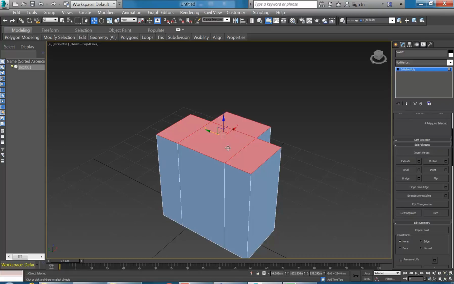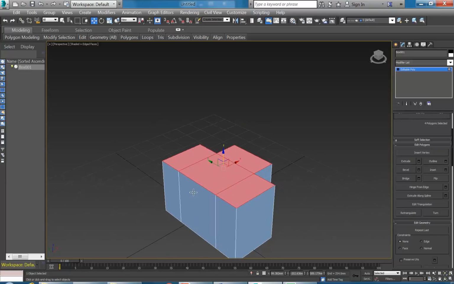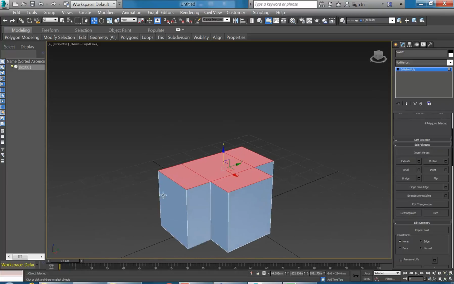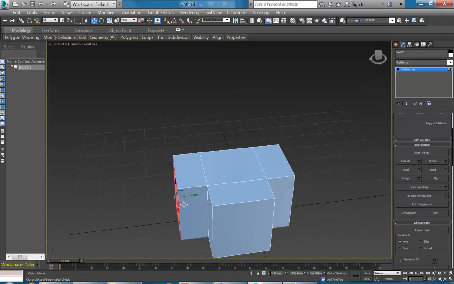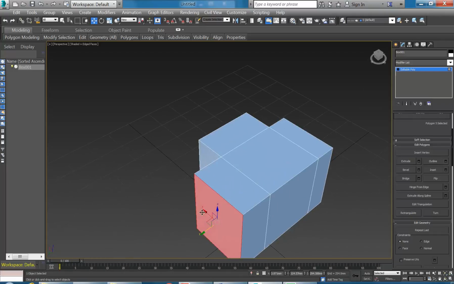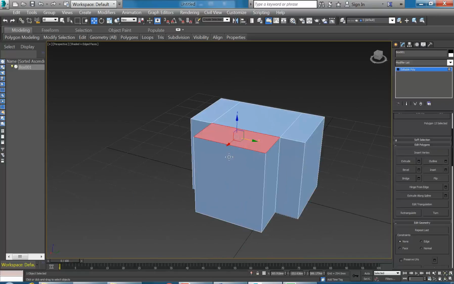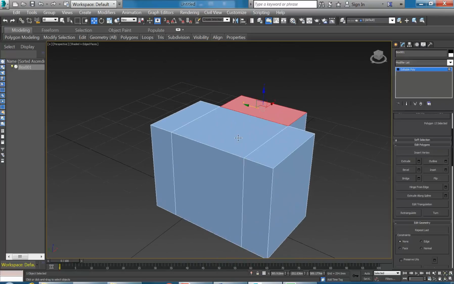So again, I can hold down Control to select all those faces on the top, move them down a bit maybe, and then I'm going to just select these faces on the outside and bring them in a little bit. Okay, and so then I want to have a seat set down, and so again I'm going to use Extrude.